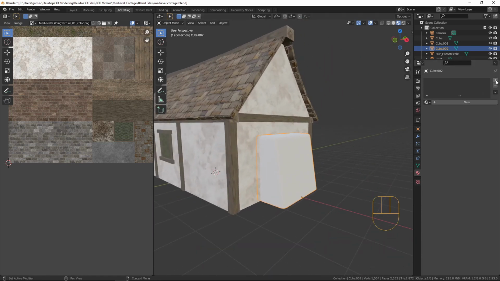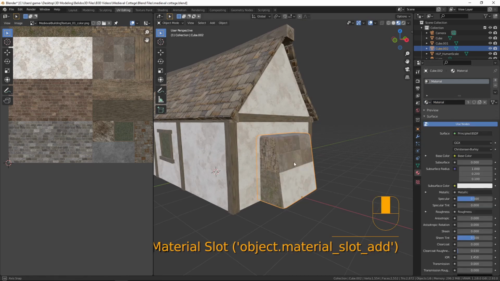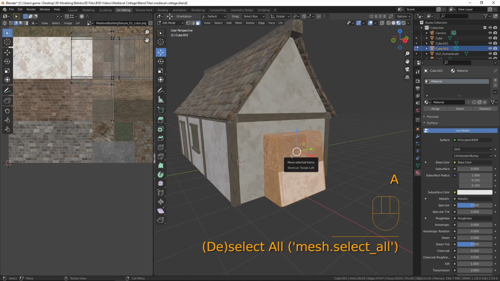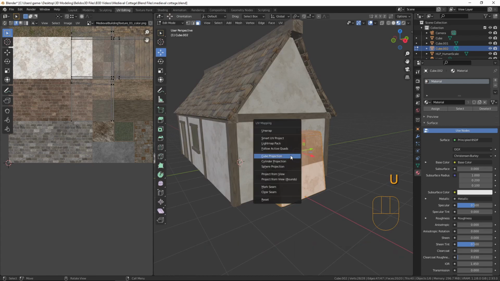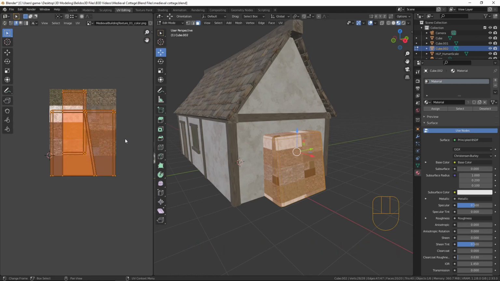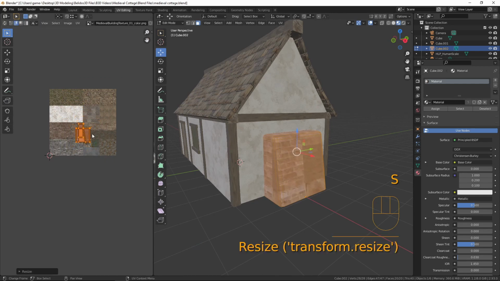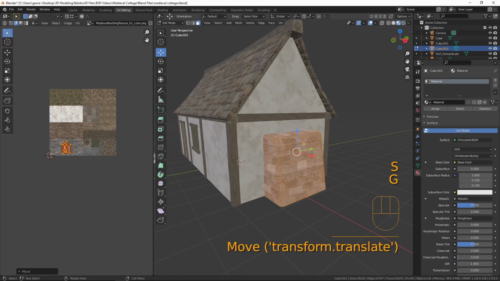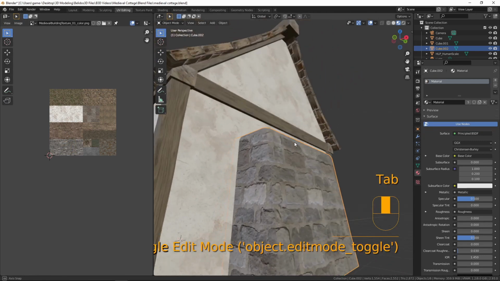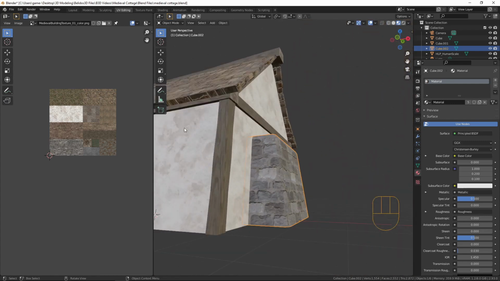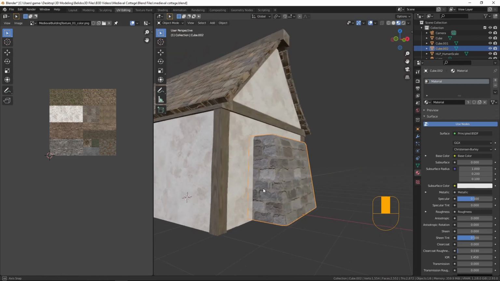Now we need to add our material and unwrap it. So let's press A to select everything, press U and cube projection, and that will give you what looks like a bit of a mess on there, but is actually quite a good little unwrap for this, because we can scale it down and move it over to our bricks just here. And as you can see, it has unwrapped it in such a way that it wraps the bricks round and looks a lot more natural, a lot more realistic.